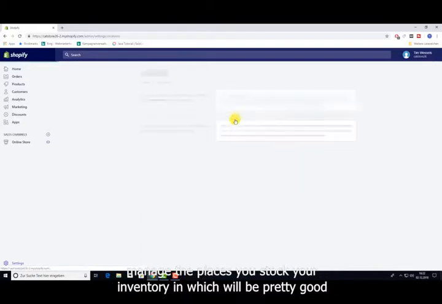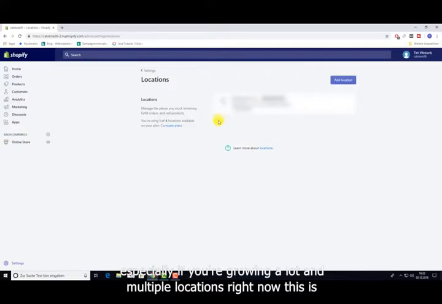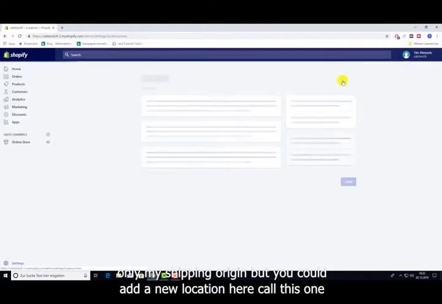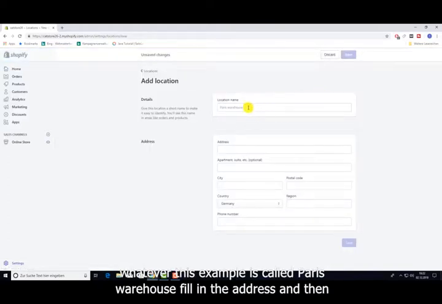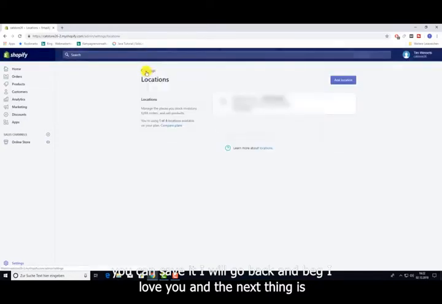Here you can manage the places you stock your inventory in, which will be pretty good, especially if you're growing a lot and have multiple locations. Right now, this is only my shipping origin, but you could add a new location here. Call this one whatever. This example is called Paris Warehouse. Fill in the address and then you can save it. I will go back and back out of here.